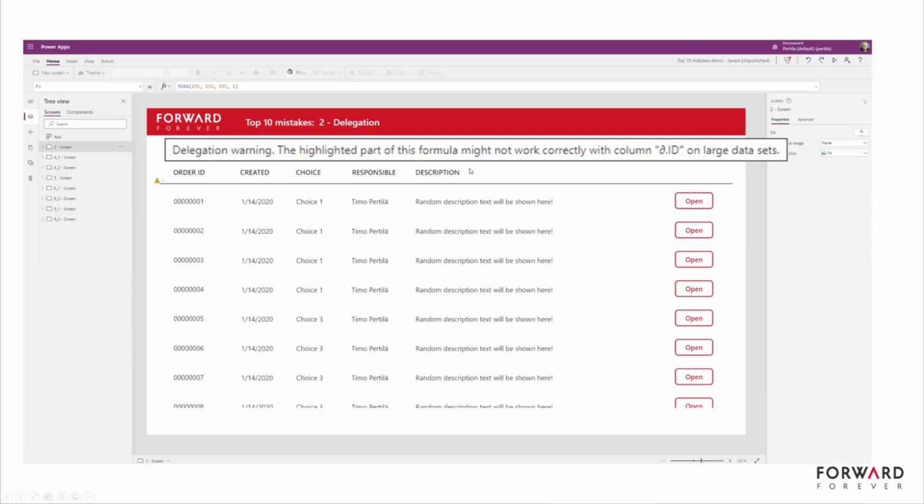Something might not work correctly, and it might work correctly with large datasets. And what does this large dataset mean? Is it about 100 items, or 1,000 items, 10,000 items, 1 million items? Actually, in this context, large datasets means by default 500 items. And from my point of view, 500 is not large at all.